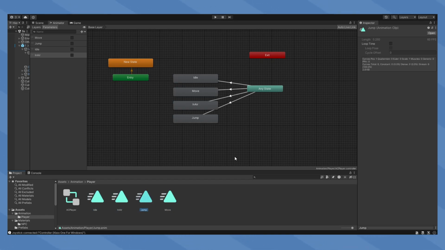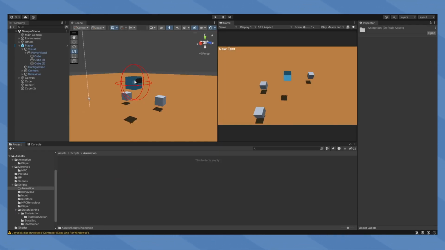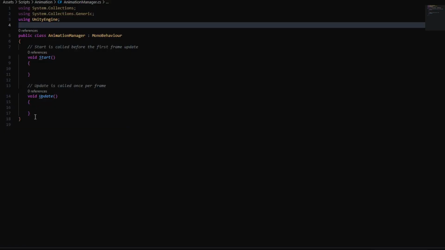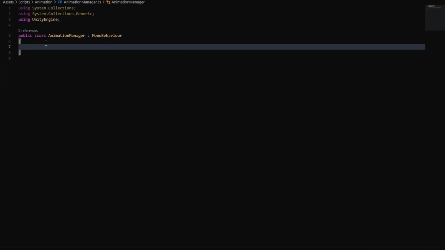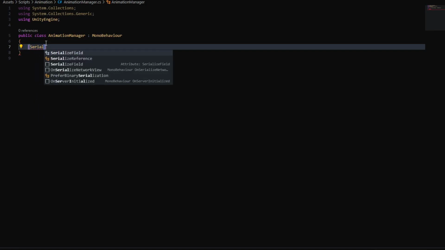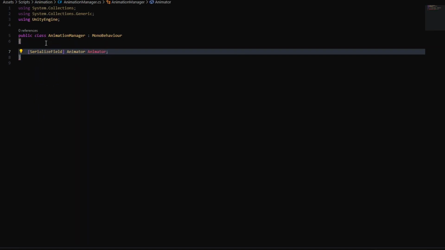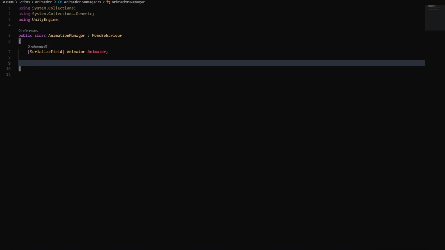Okay, now create a subfolder in scripts called animation and a script called animation manager. And also open it up and get rid of start and update. Okay, and create a serialized field, animator and animation. Now we need a function which is going to be responsible for activating our animation. So every substate will have its own animation, or basically every substate we select.